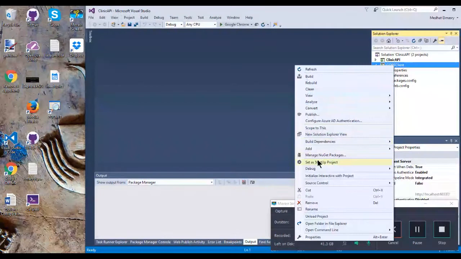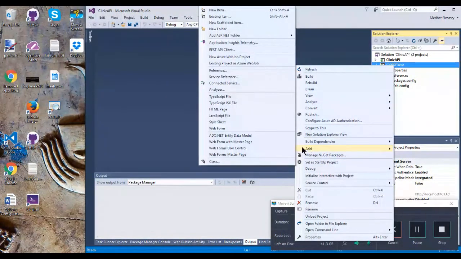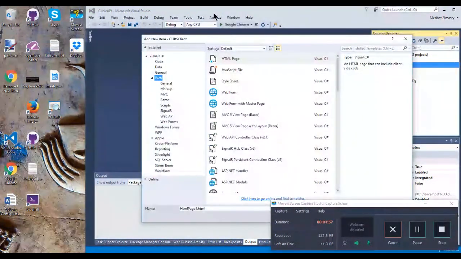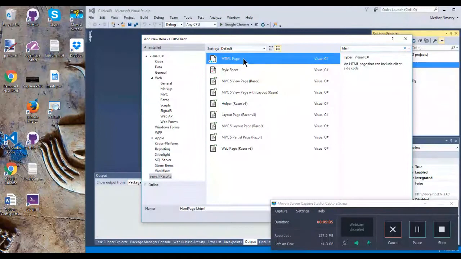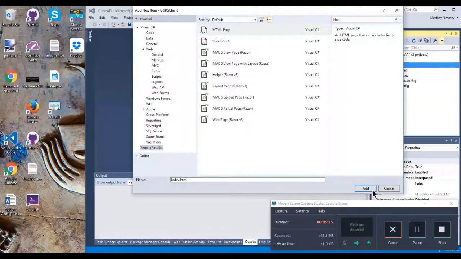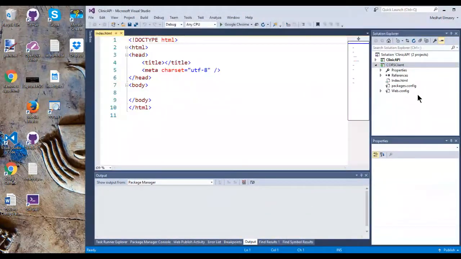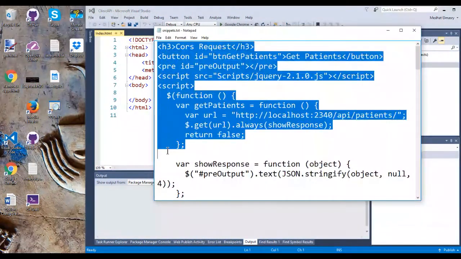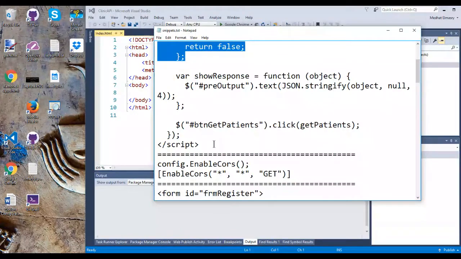In this application, I'm going to add an HTML page. This HTML page will just be called index.html. Now to this page, I've got some code that I'm just going to plug in, and this is some pre-baked code, which I'm going to explain in a moment.